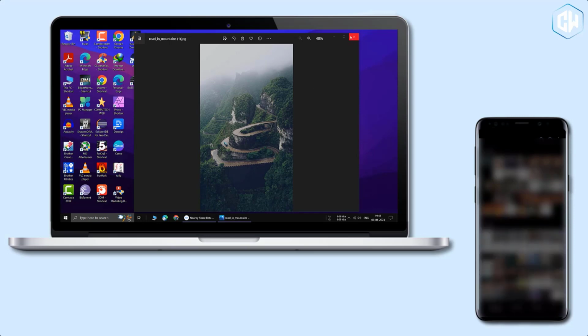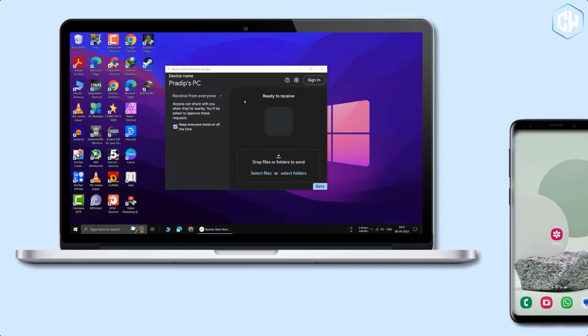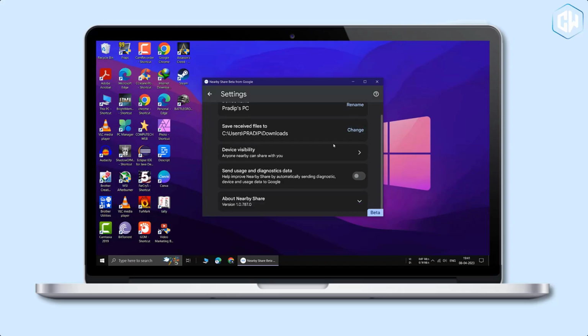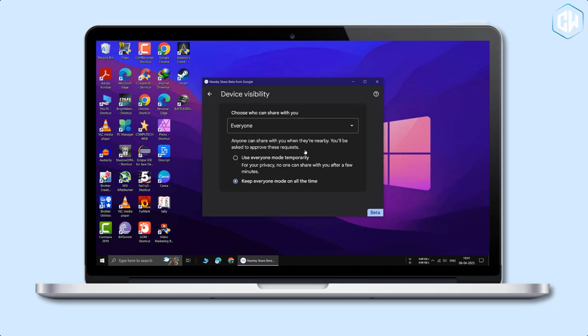If you want to change the default location, click on the settings icon in the top right corner and change the destination for received files. You can also change device visibility to show or hide your device.